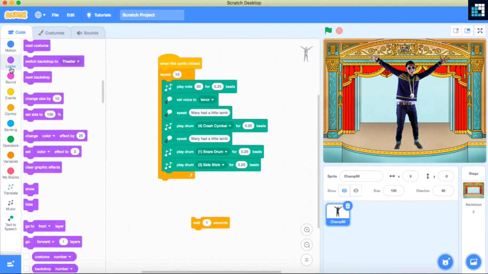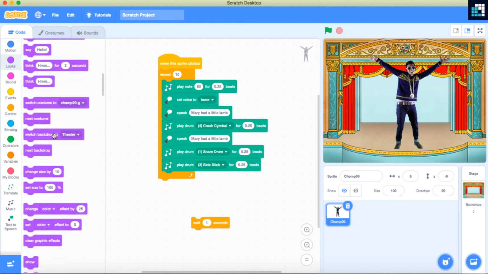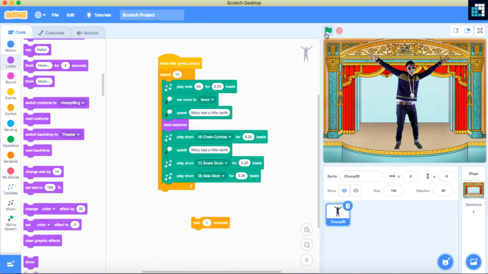Now, let's do something different. Let me change the costume of Champ on each repetition. So I will drag and drop the next costume block and let me run it.